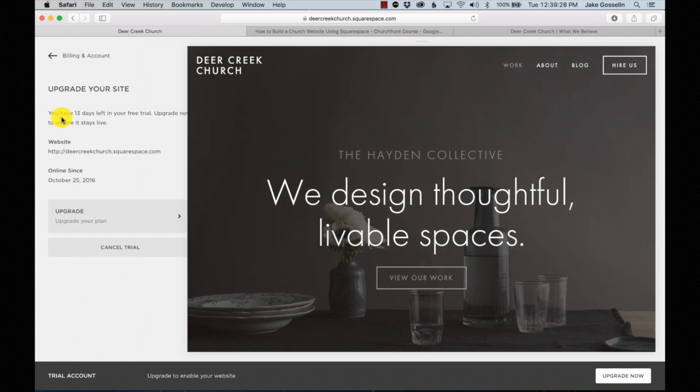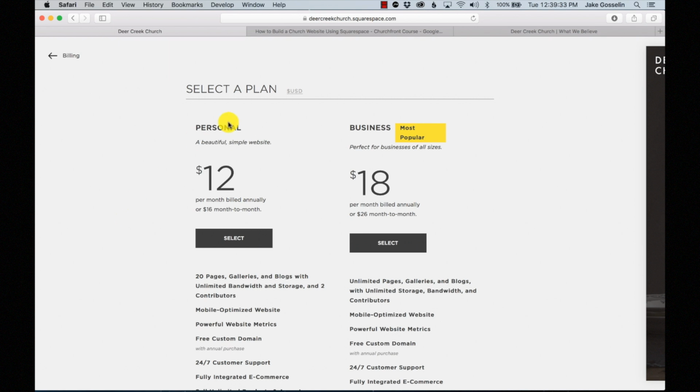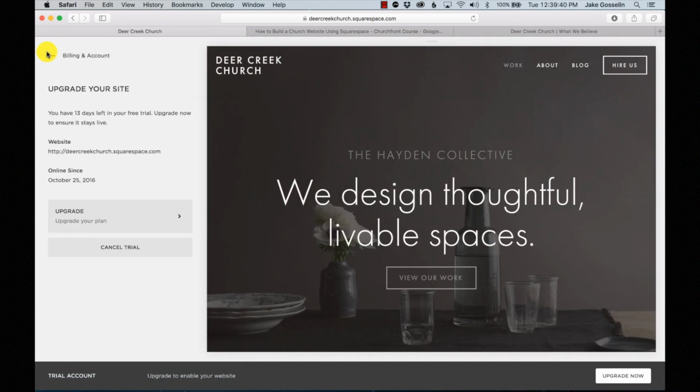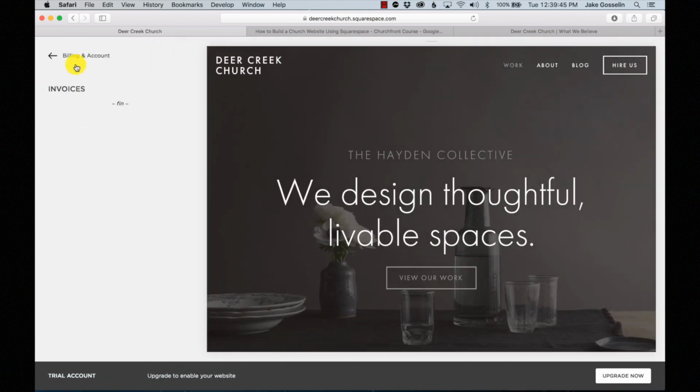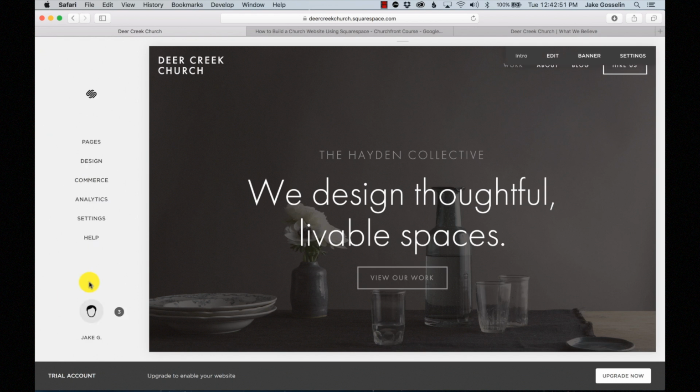So under Billing, you'll be able to go ahead and upgrade your plan to either the smaller plan or the full business plan for your church website. And you can also view any of the invoices that Squarespace has sent you, see all the login history on your website, delete the site, switch products. So this is good to know as the admin of the site, how to make sure your site stays up and running and paid for with Squarespace.